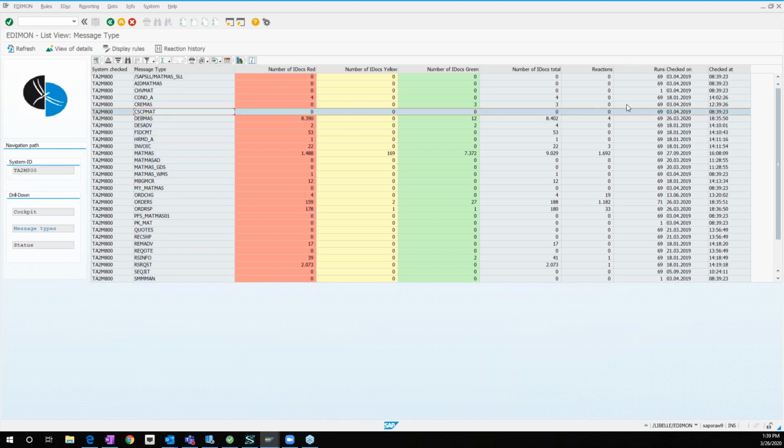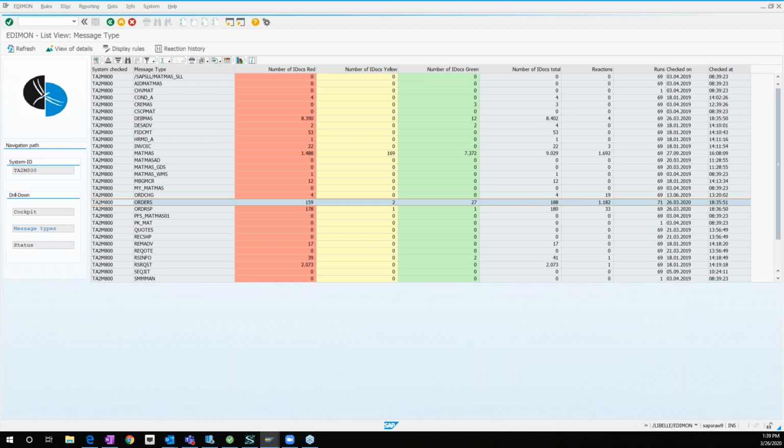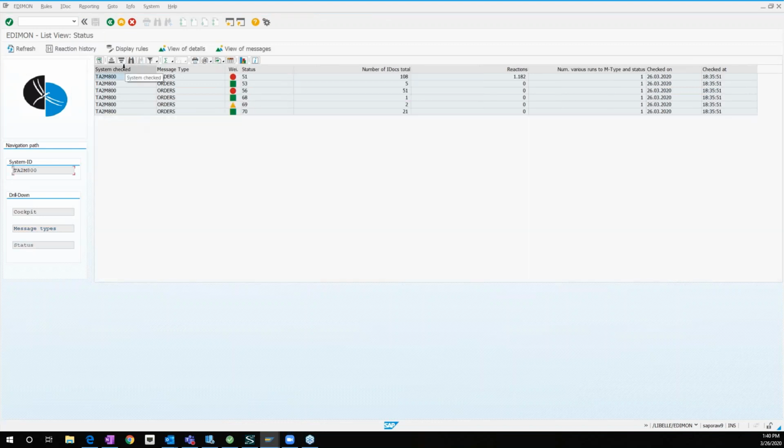If you have a job running in the background, you will see the recent job runtime when it was collected, but there might be some data which was collected long back. Maybe that data was collected by running a foreground program once. But yeah, these are the different message types which we are collecting, and the number of IDocs which are red, yellow, and green. Now I can go into more detail, and I'll select the orders IDoc.